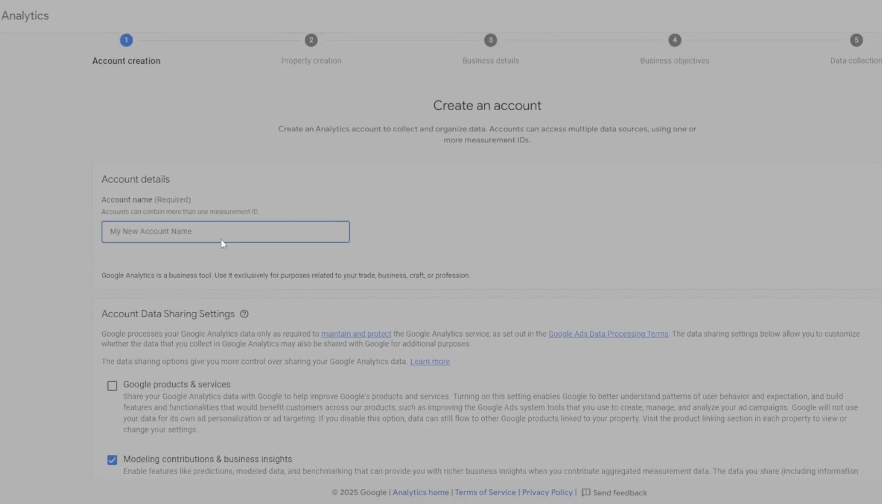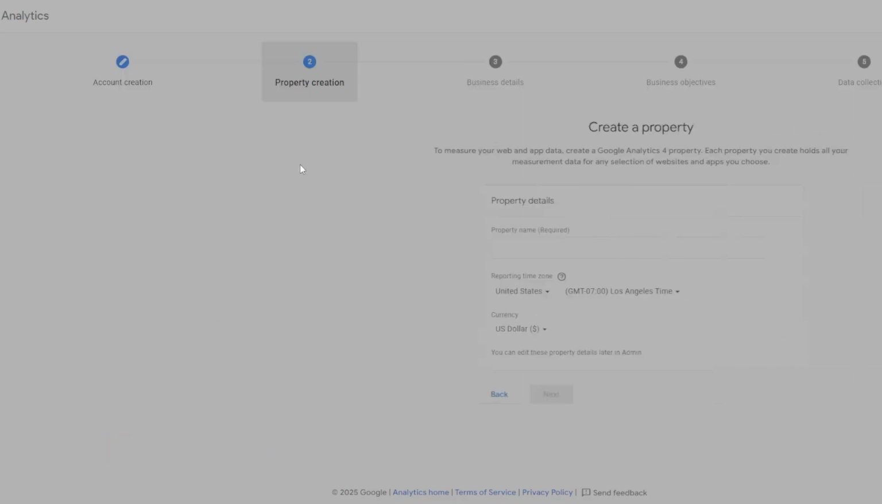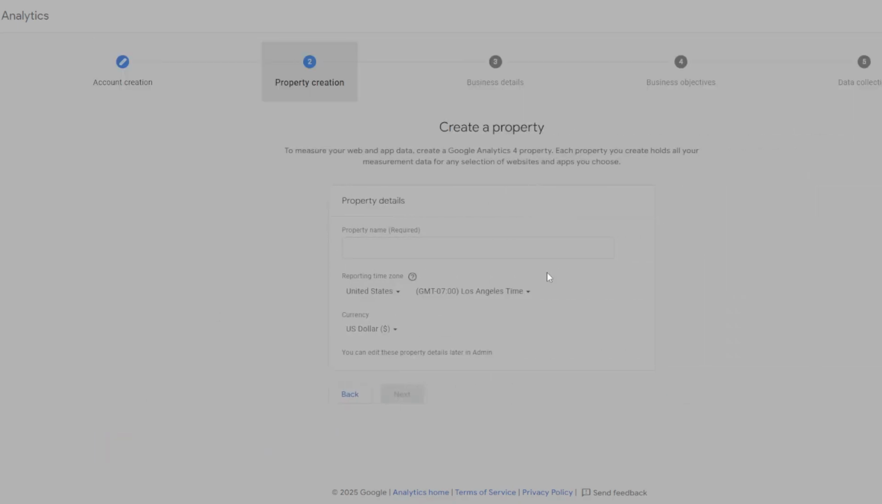First, go to googleanalytics.google.com and create a free Google Analytics account, if you don't have one yet. Once you set up your account, create a new property for your website and grab your measurement ID if you're using Google Analytics 4.